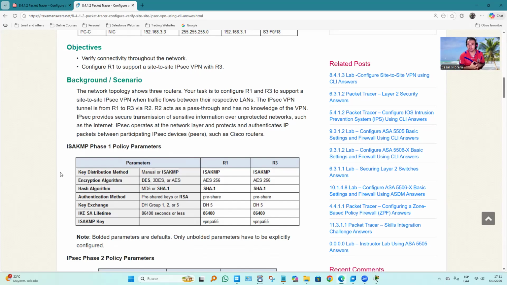So remember to complete this lab by yourself. Take the time that you need. Practice makes perfect. So you can become a Cisco network engineer expert in this field. Take care, boys and girls.